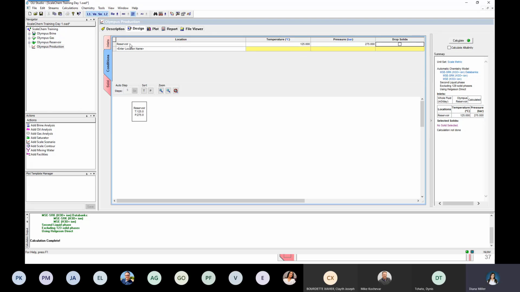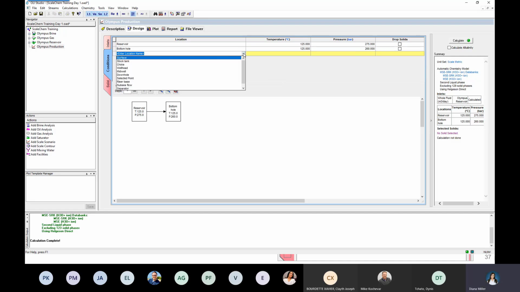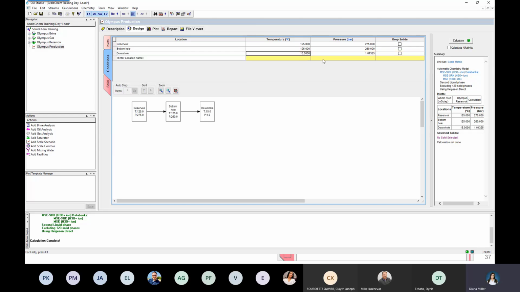Then we'll say that the fluid is going to go next to our bottom hole. So I click on the drop-down arrow and go to bottom hole and enter the conditions, 125, 260. The next location is going to be downhole. And the conditions for downhole is 115 and 190 bar. Next time we'll do this by copy and paste.